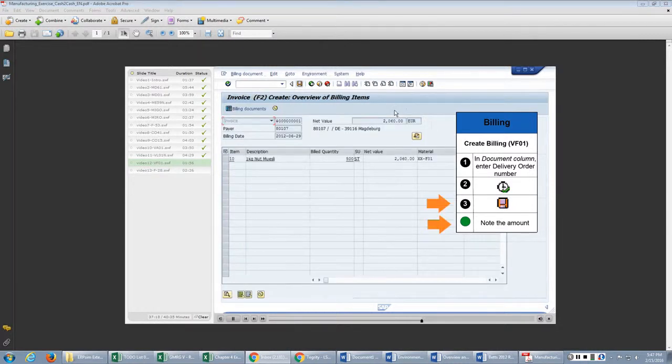The system withdraws all the information relevant for the corresponding sales order and delivery. Note the amount for the next transaction. Here it is €2,060. Then, click on the Save button. At the bottom of the screen, a document number will appear. Let us go see what is contained in the document. We will use transaction FB03.